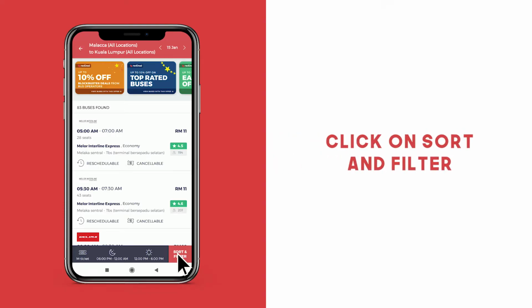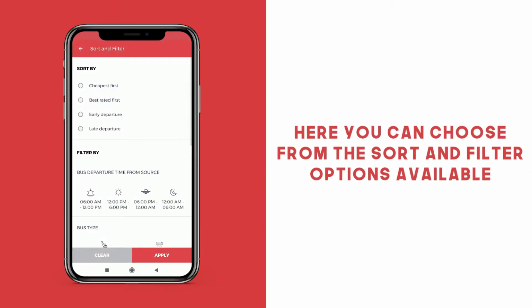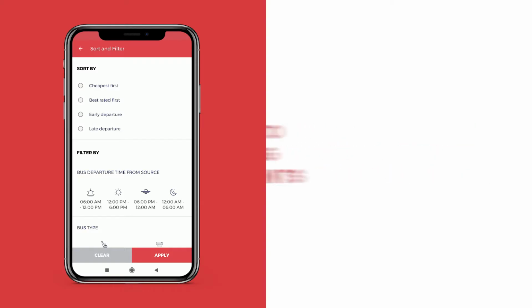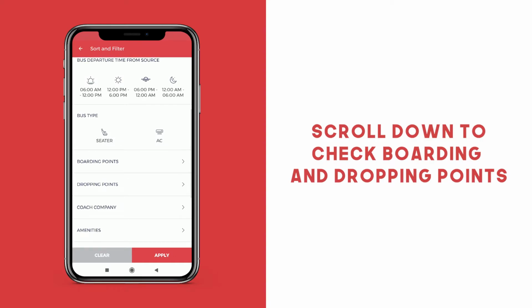Click on Sort and Filter. The app will display several filter options to choose from. Scroll down to view the boarding and dropping points that are available.